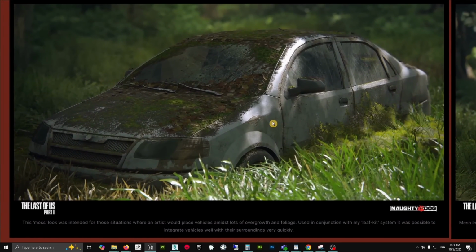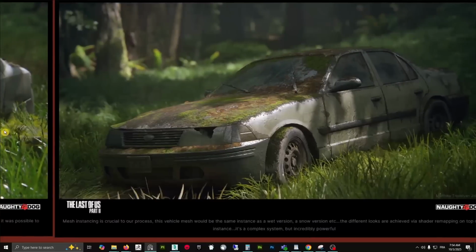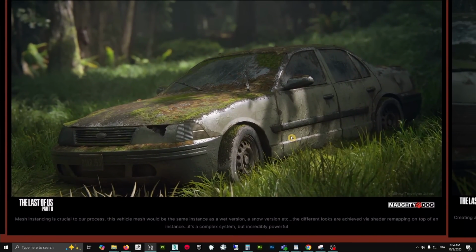So the moss look was intended for those situations where an artist would place vehicles amidst lots of overgrowth and foliage. Used in conjunction with my leaf kit system, it was possible to integrate vehicles well with their surroundings very quickly. So yeah, you gotta have systems, right? You can't just manually place everything. I mean, you can do that for your portfolio if you're a student and you have time, but this is across a production with hundreds of cars. So the pipeline has to be very solid.